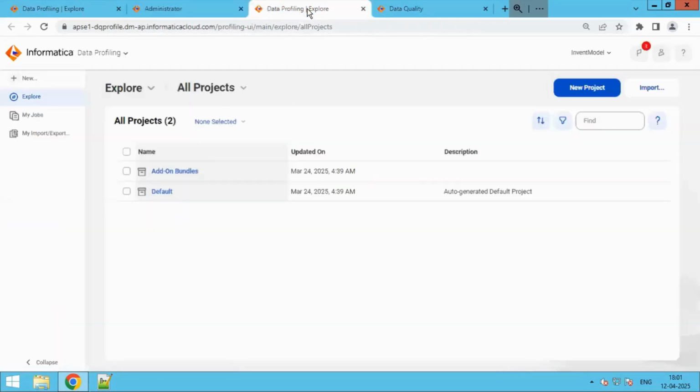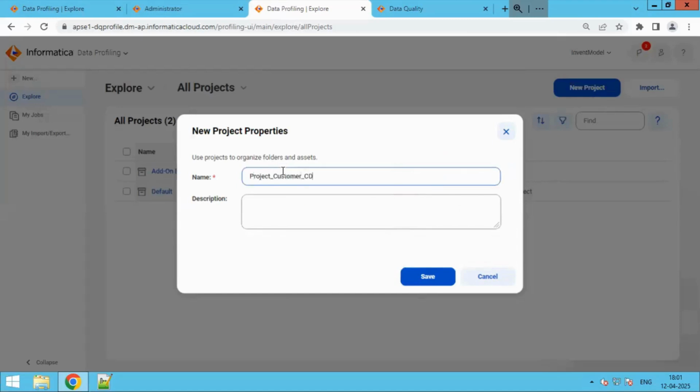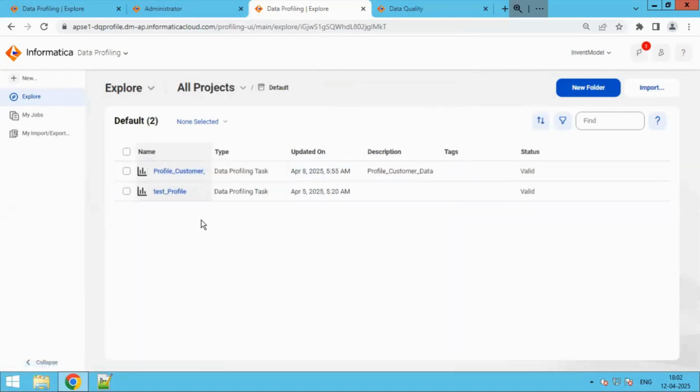Now let's go to Data Profiling, and here we can go to Explore. First, let's create one project so that within it we can keep all the things. Let's give the name as Project for Customer CDQ Implementation. For customer data quality implementation we are utilizing this project, and within this only we will keep all the assets. Last time we had created an asset, you remember, the profile and all.